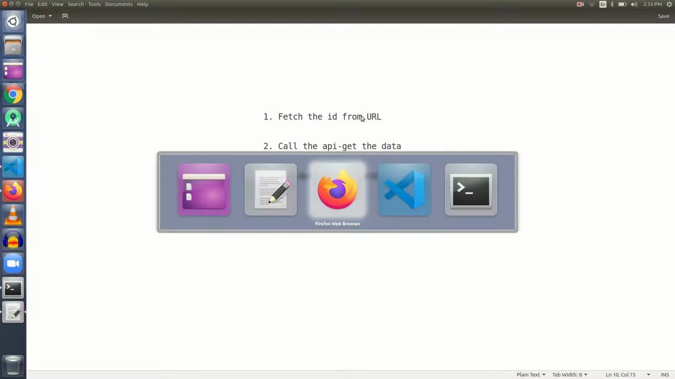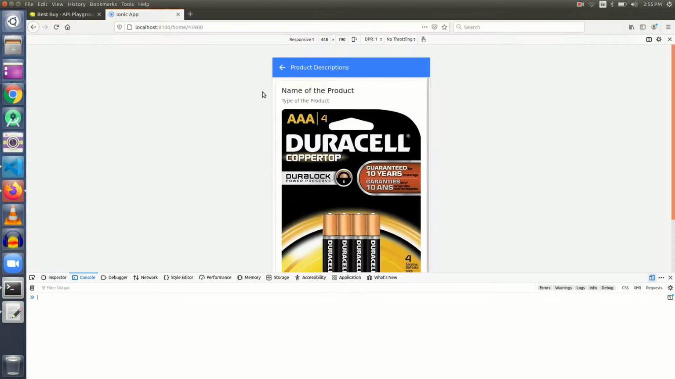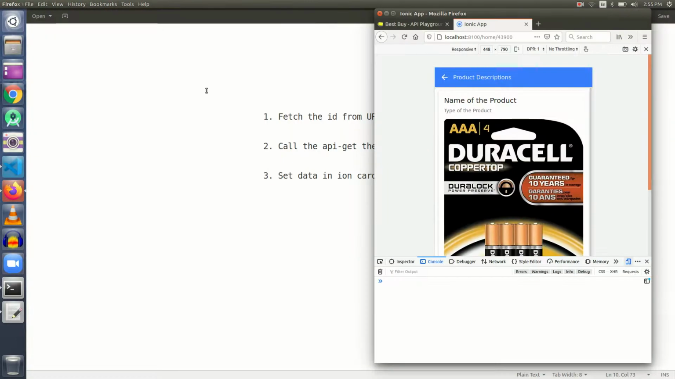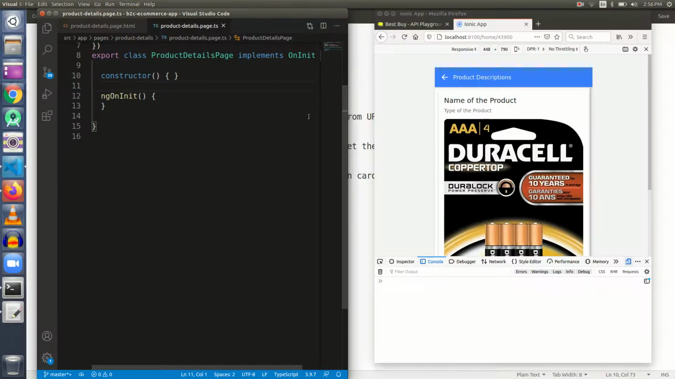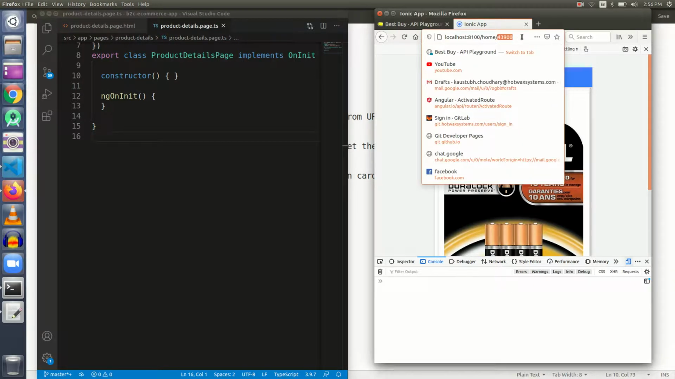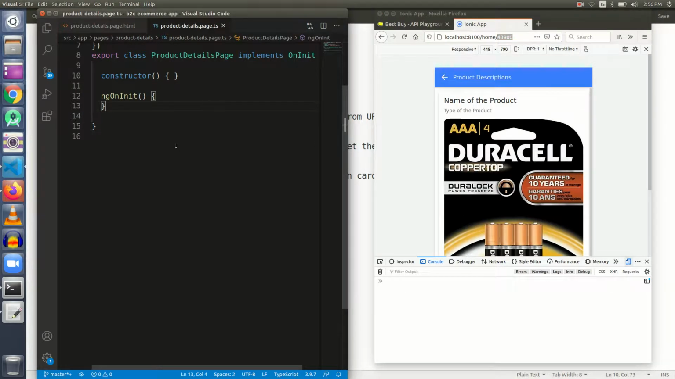So let me show you the app. Here is the app. Let me minimize it. Let me open the code. Here it is. And as you can see in the URL, we have an ID 43900. We need to fetch this ID into our code. And how are we going to do that?